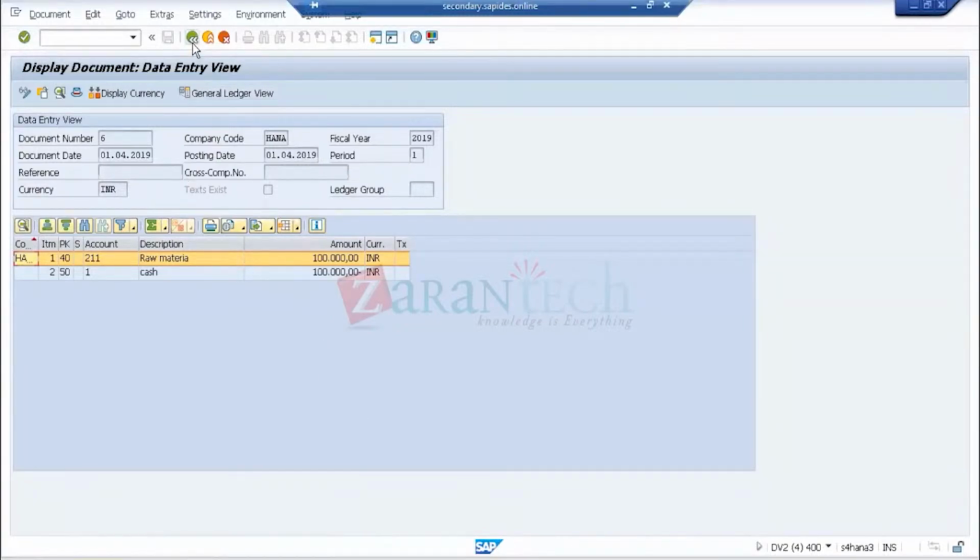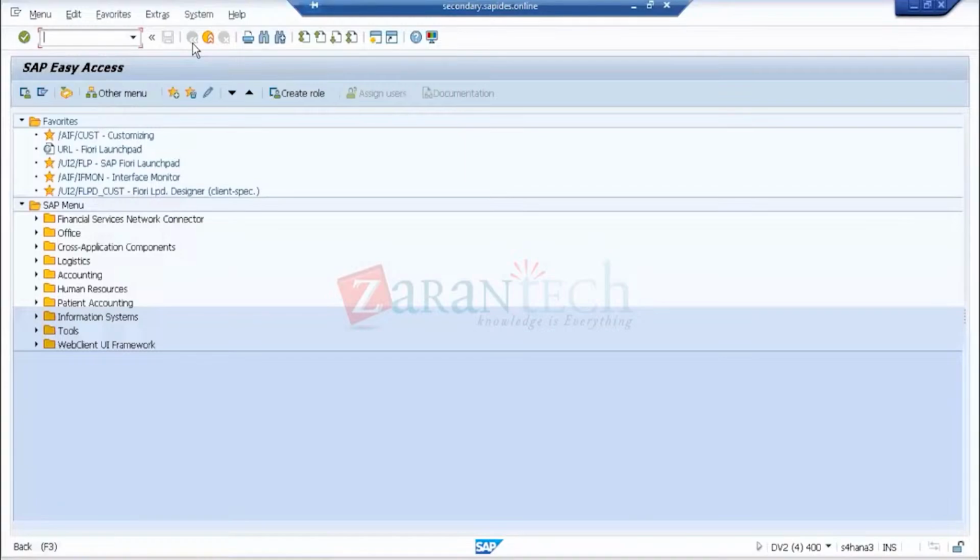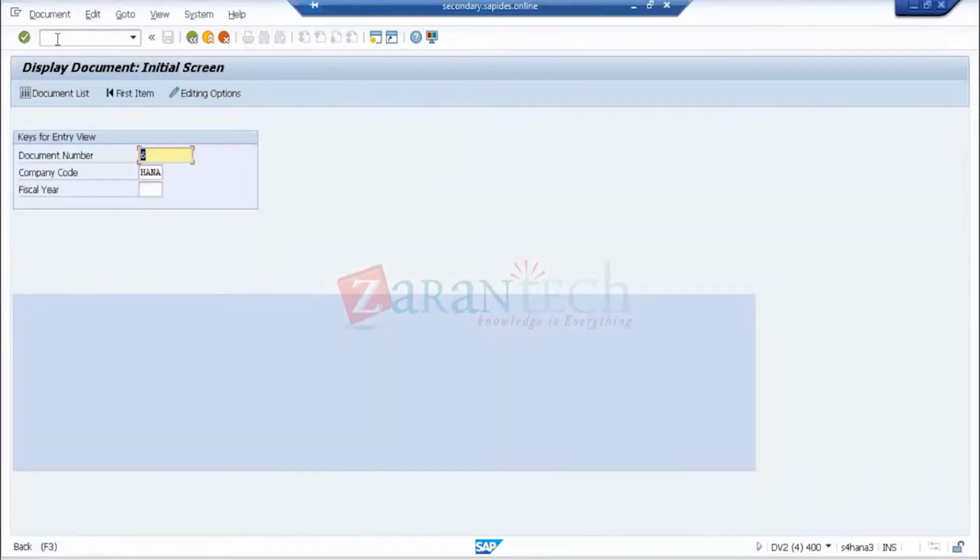So I'll go back. Now I'll go to FB03. I'll press enter. I don't want to view any documents here, sir. I'm just removing the document and giving the company code. I am in the central finance system.